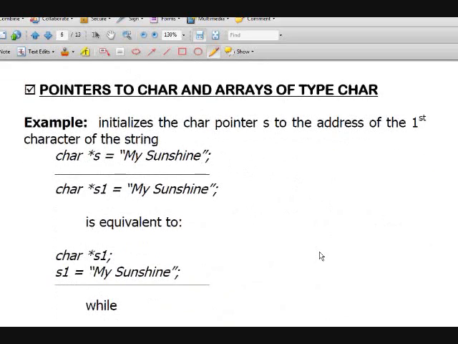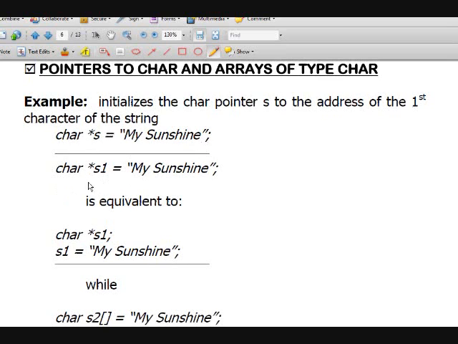So how about pointers to char and arrays of type char? Here's an example of initializing the char pointer s to the address of the first character of the string. So s here is a pointer to char, and we initialized it with the address of the string my sunshine, not with the actual string my sunshine, but the address of the string, particularly the address of its first character, which is the address of m here.